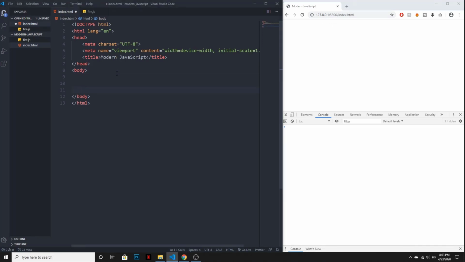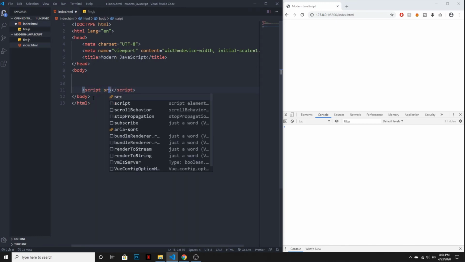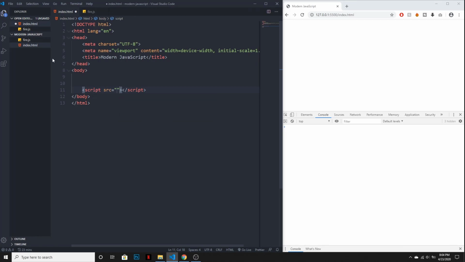And I need to tell my index.html file that, hey index.html, I have another file called fire.js and I want you to include that in your body. So before the body tag closes, you do want to write something like this script, and in the script you just want to give the source. So you just want to give the source of this file here. So currently you are seeing both files are in the same directory. So I can just write fire.js and it will include the file. So this is as simple as it can be.